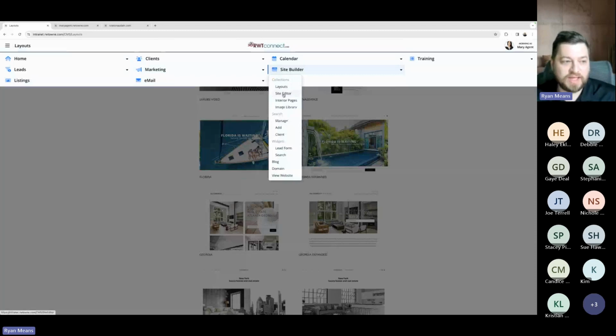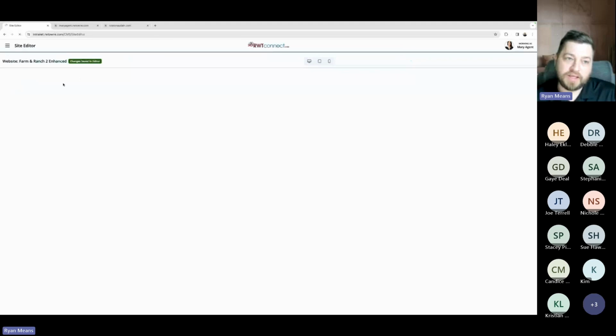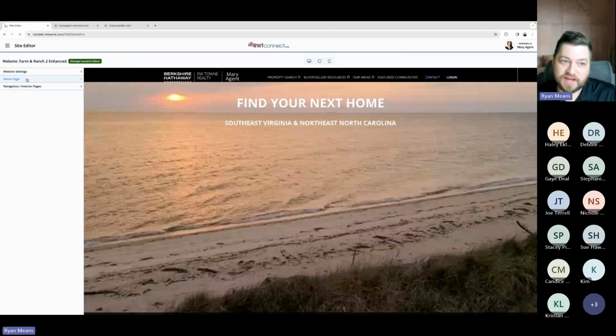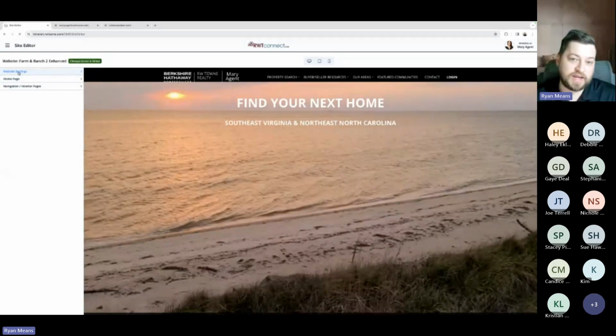Now, once you've picked a layout, the layout is really just the overall style of the page. What all features do I have? Where does text show up? Once you've selected one, you're going to be in the Site Editor actually making changes to that layout. Now, in the Site Editor, on the left-hand side of your screen, you're going to see 3 sections. The first is your website settings.